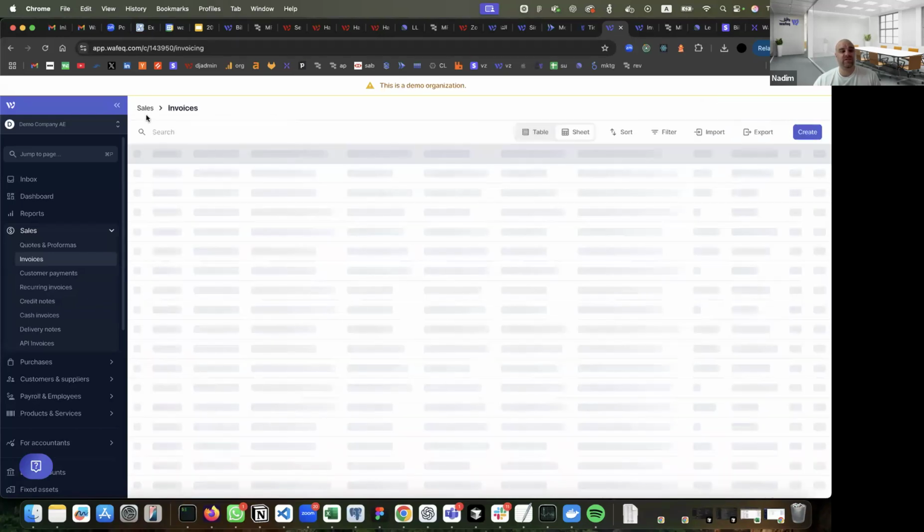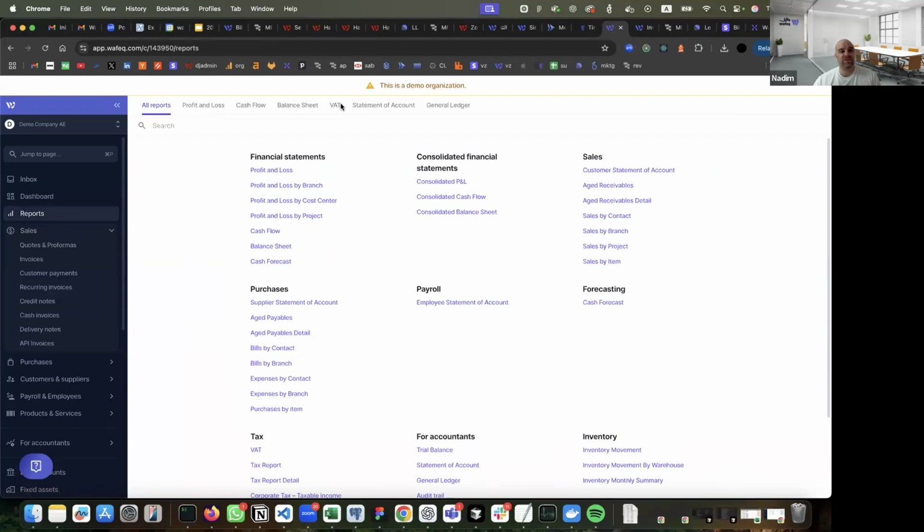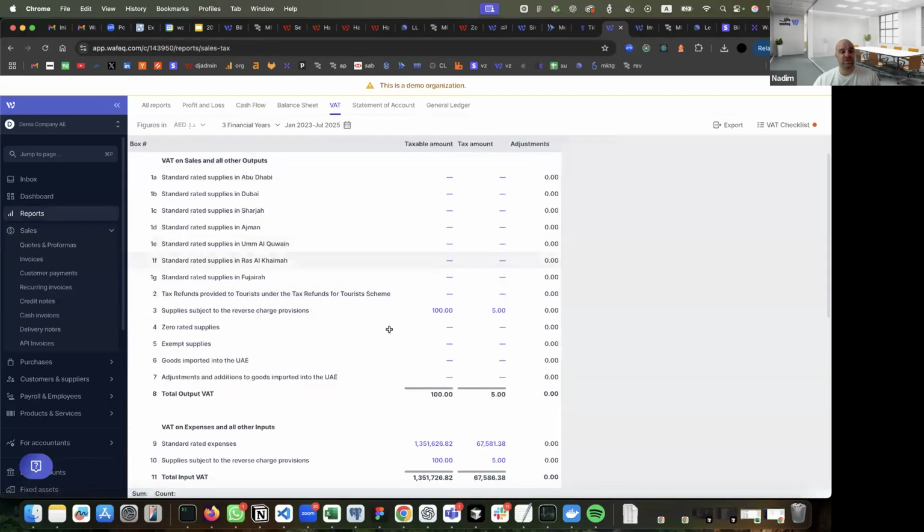So the impact here is if you go to reports and you go to VAT. I'll talk a bit more about the VAT return once I answer this question. But essentially, if it's outside the UAE, you will not see it here. What you booked, if you booked it as 5% VAT, you will not see it in the VAT return, but it does go into the ledger. Okay, so that's one thing to pay attention to, and this is something that we can improve on our side.